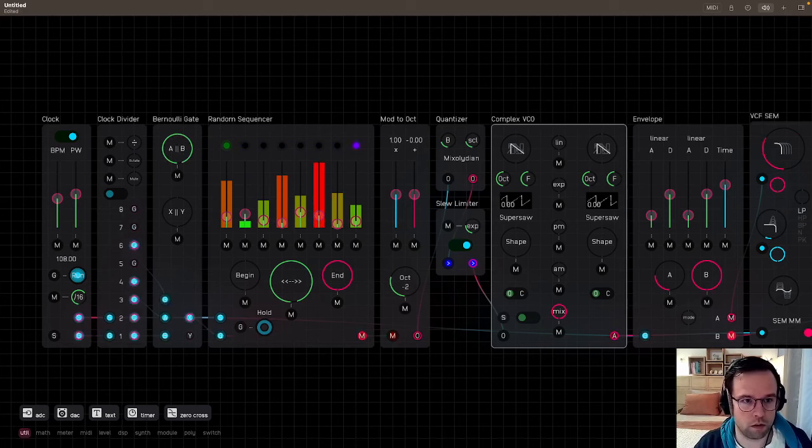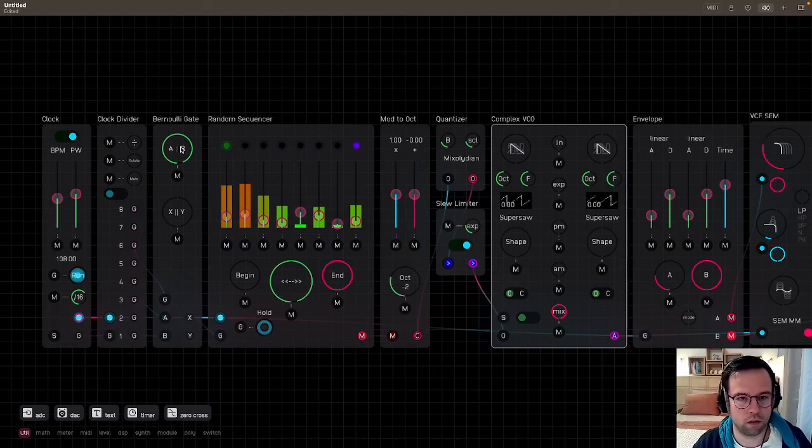Always choosing B. Okay. So every six beats, every six incoming 16th notes, it's choosing, okay, am I going to send A or B to output X?